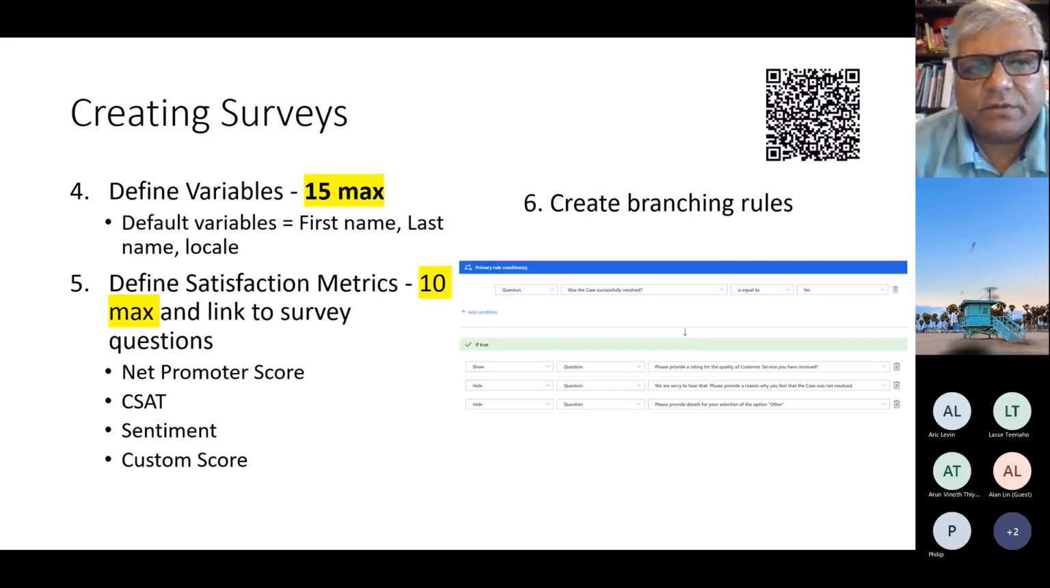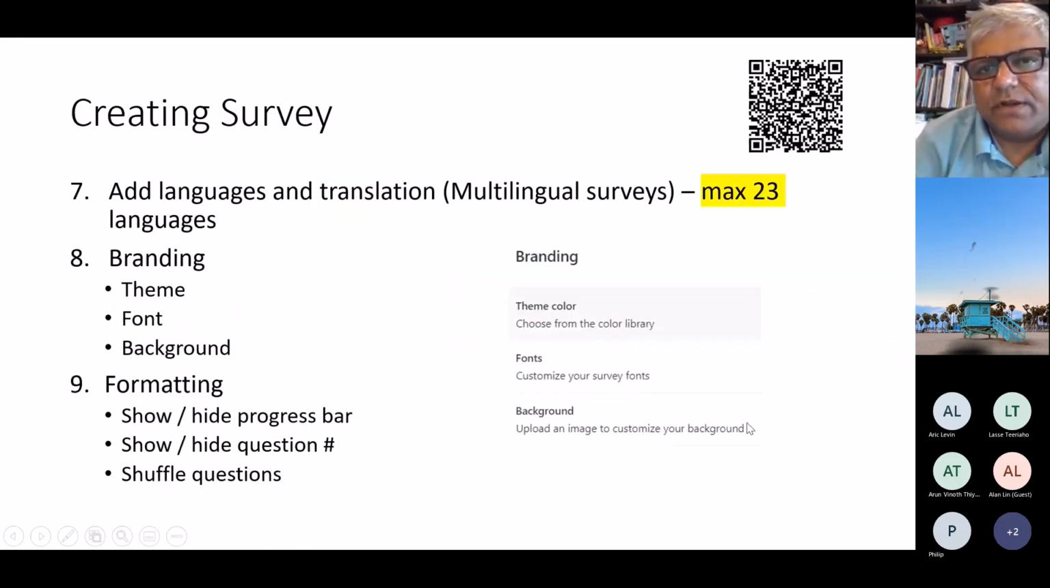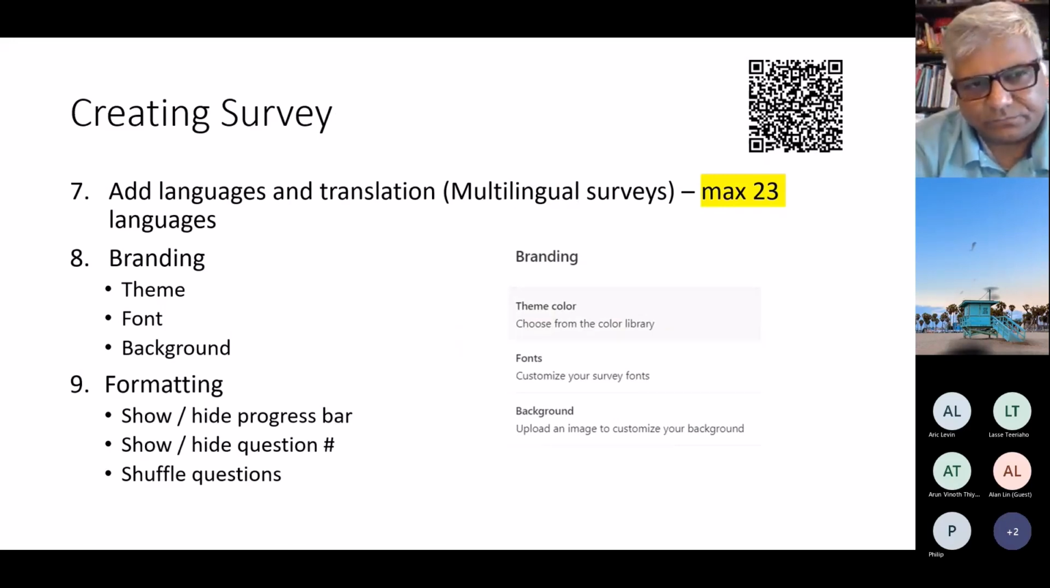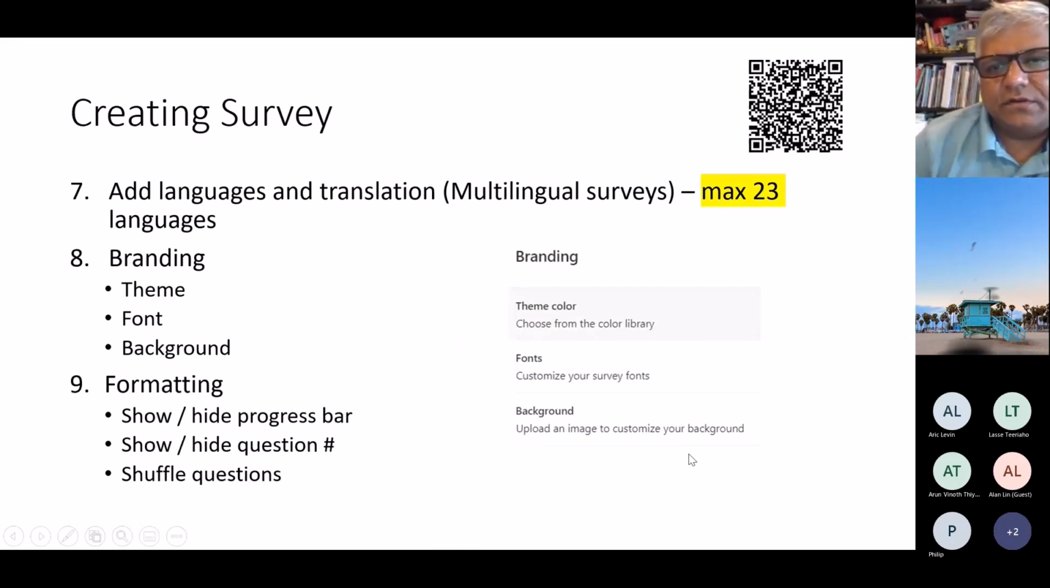So the KPIs that we talked about in the beginning: there are 4 out-of-the-box KPIs, the Net Promoter Score, CSAT, sentiment, and any custom score that you want to calculate. But you can have up to 10 of these linked to the survey questions. You can have a multilingual survey. I think there are 23 languages max right now. Again, the survey questions need to be considered based on the language that you want to enter them in. There's also some branding and formatting available for each survey that you can customize as per your requirements.